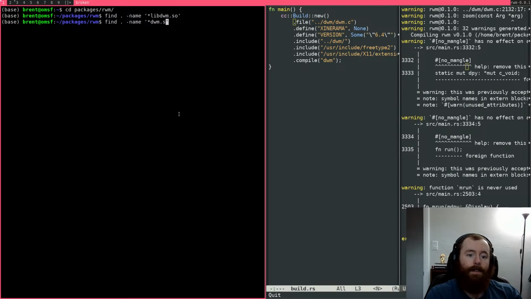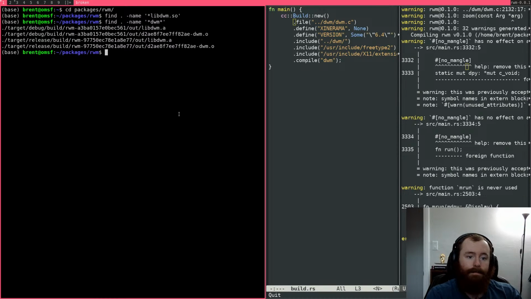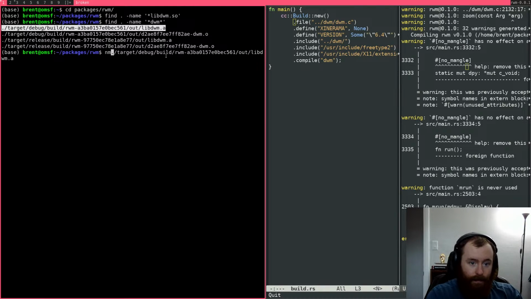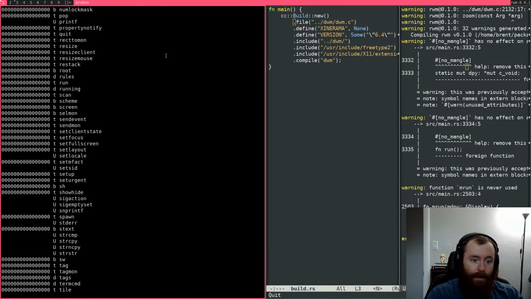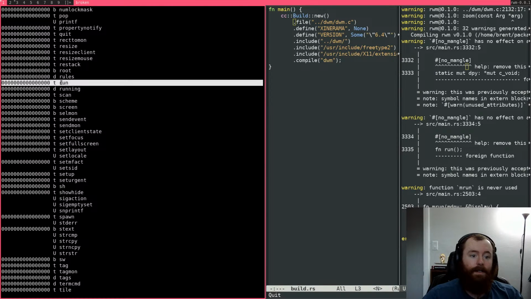Okay, let's try this. Start. Okay. Let's try this one. What is it? I think is it nm? Okay, so we see that there are a bunch of symbols in here. But run, no, run should be in there. Okay. Run is in there.